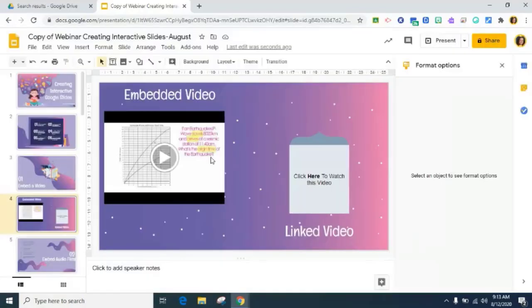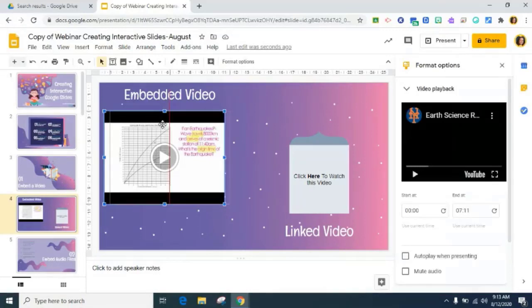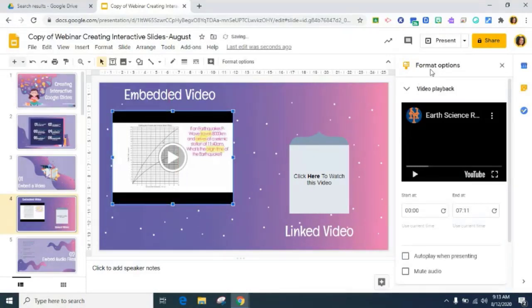So I'm just going to head back here. When I select my video that's been embedded, you'll notice that I have this format options that come up on the right-hand side. So this is kind of an automatic. And this is essentially where you're going to set the parameters for your video.